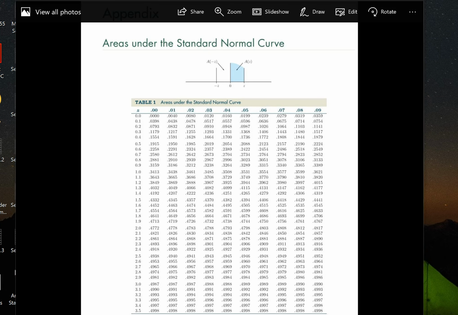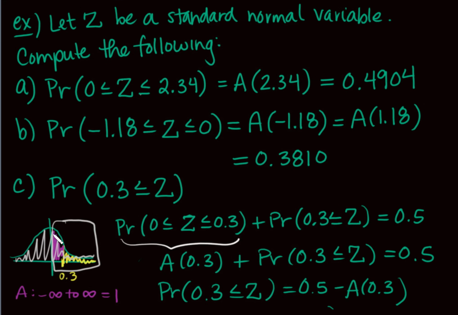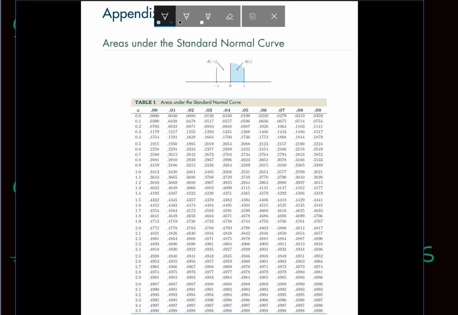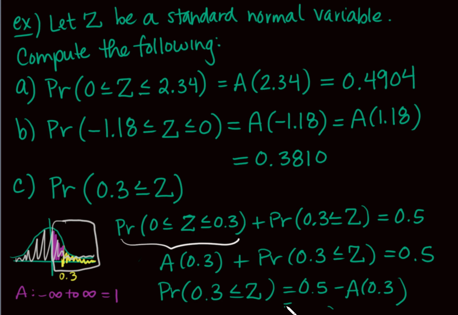Okay, so again, what am I doing here? I'm going to take that 0.5, which is the area under half of that curve, and I'm going to subtract the area under 0.3. So I'm going to come down to 0.3. There's my 0.3 right there, and I don't want any hundredths place. That's 0.1179. So what do I get here? 0.5 minus 0.1179. Okay, and that's going to be my probability. So 0.5 minus 0.1179 is 0.3821.